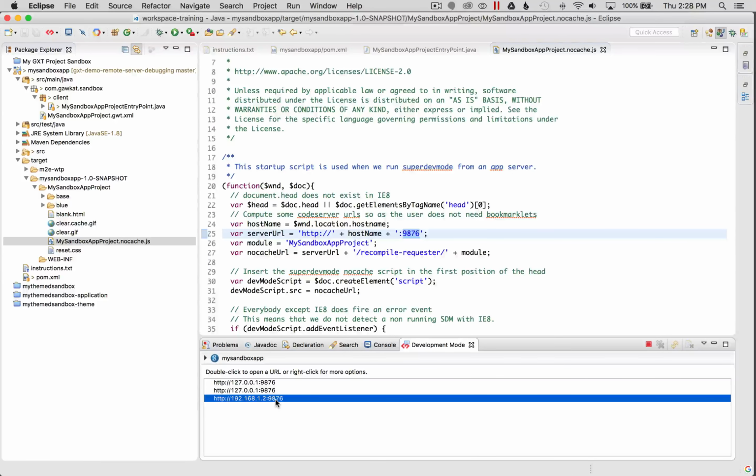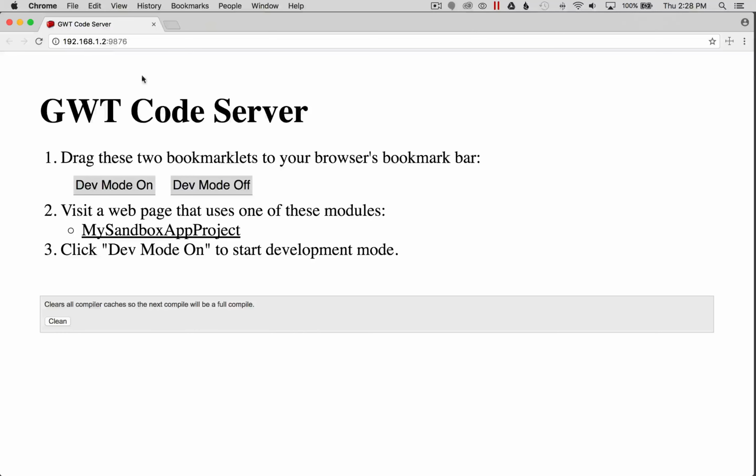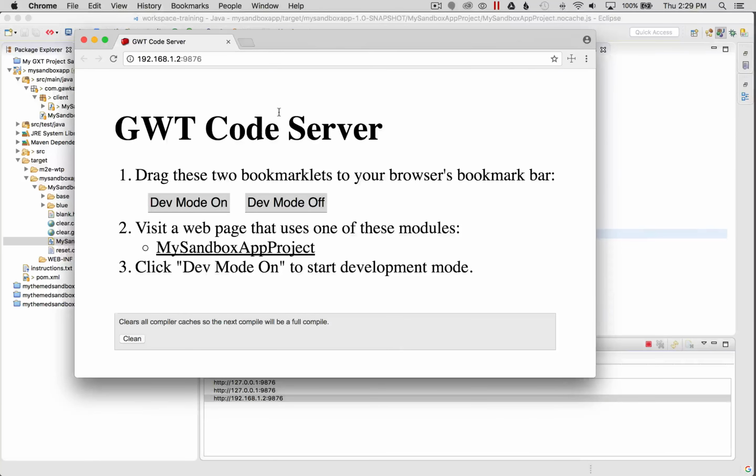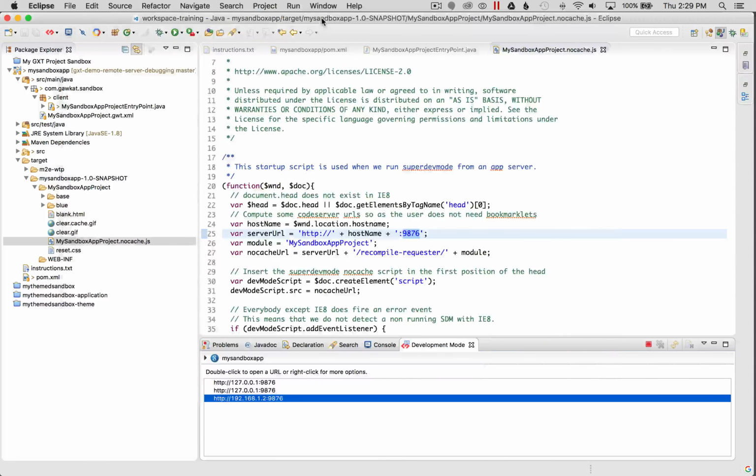192.168.1.2 and then 19876. So I load it up and there I go. So this is the debugging browser for SDBG. Now what I want to do is deploy the WAR and change the IP address so it points back to this server. So I'm going to copy this address here and deploy it with that address.